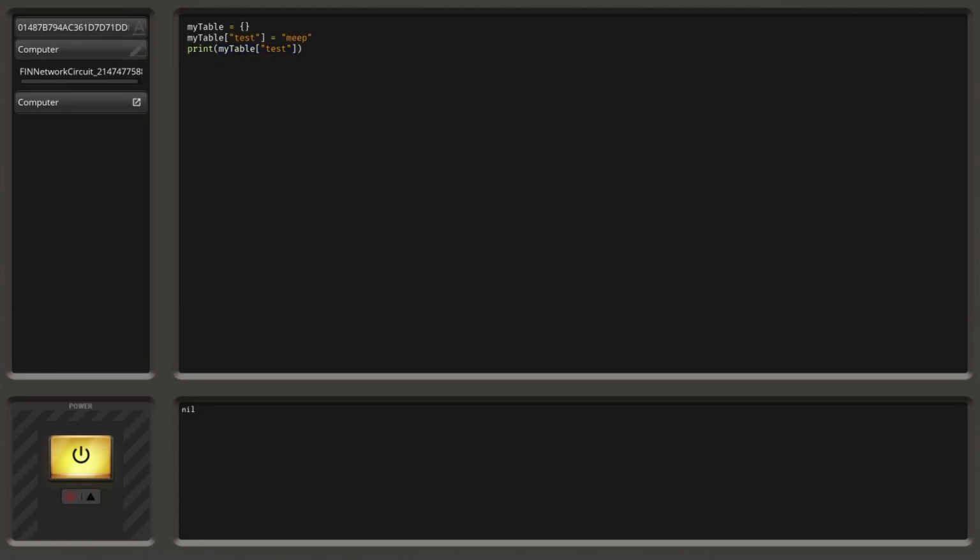You can also override values, so we try to do this here now. We're going to assign a value, a number for example, and we're going to try to print that now. You can see we got the number instead, so it got overridden.